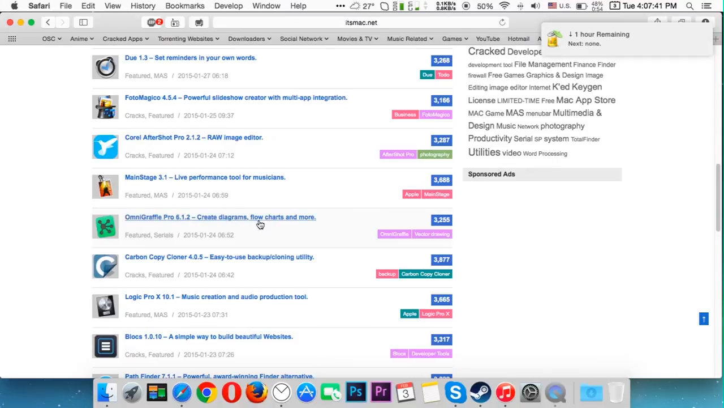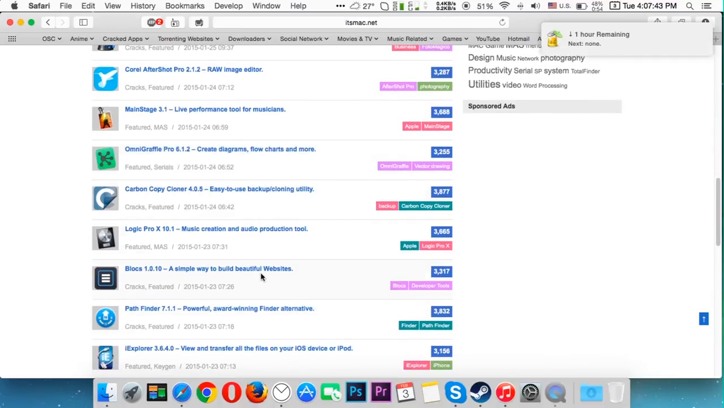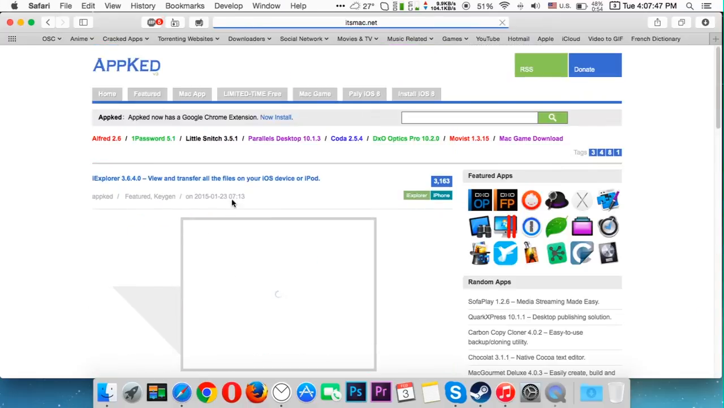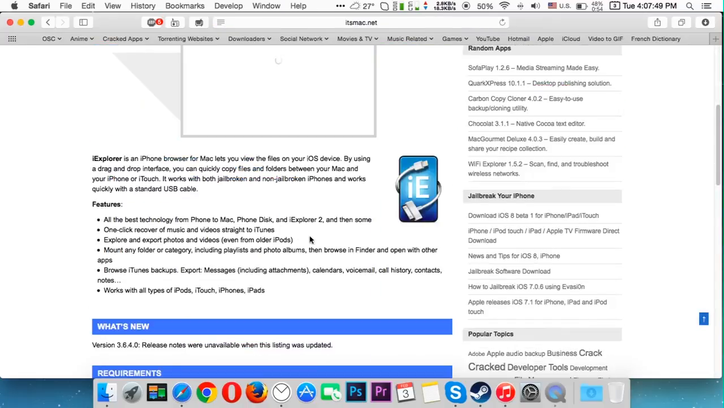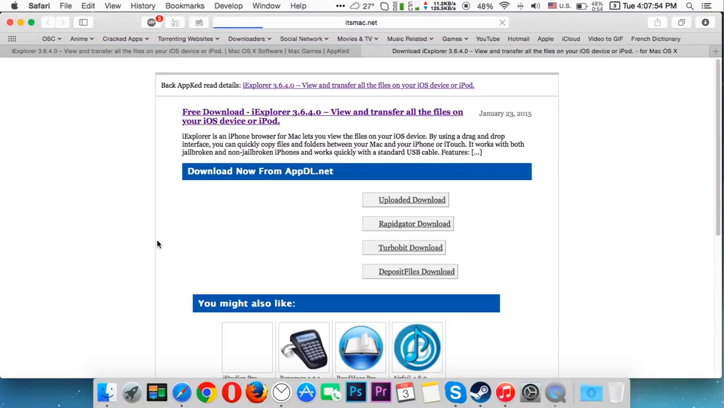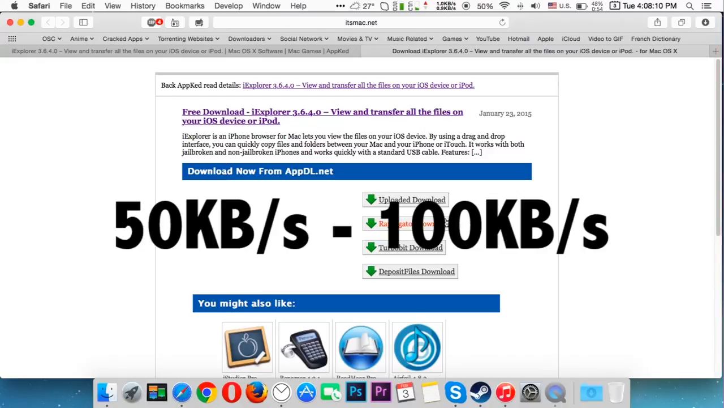Because it's a really nice website, but however, they limit you to those websites with download limits. For example, I'm just going to download iExplorer here. Press download. Okay, and then you get choices of websites that they uploaded it to. Now, as you can see, these websites are all commercial websites, so they make it so that you only have 50 KB per second to download.